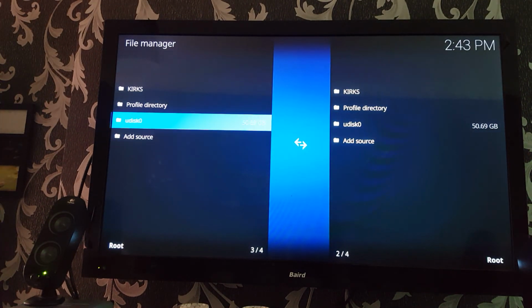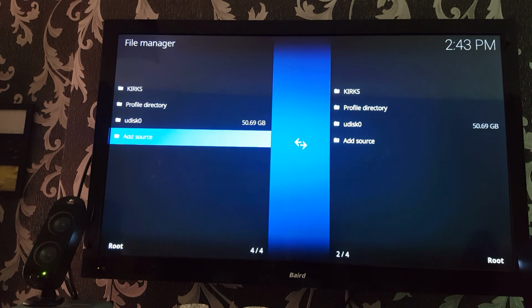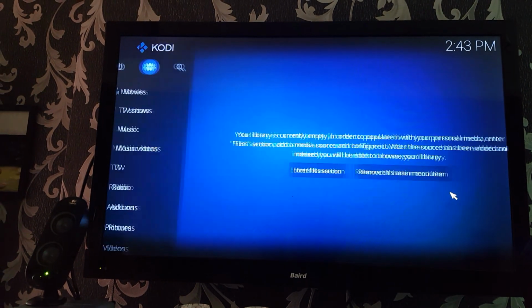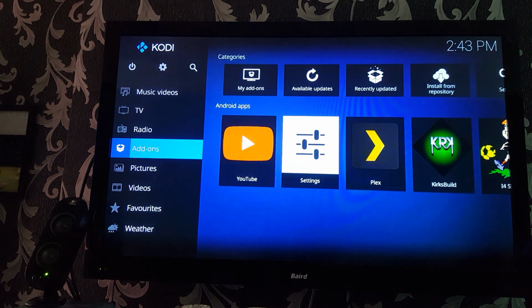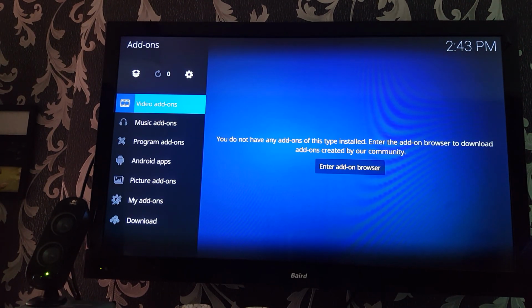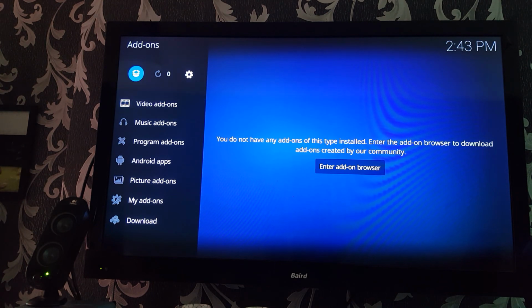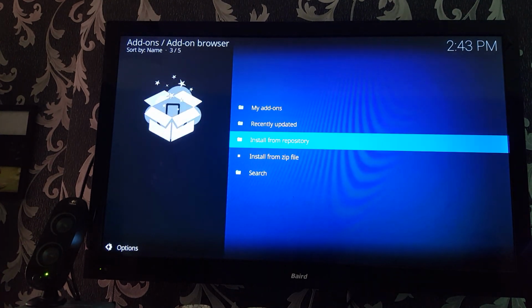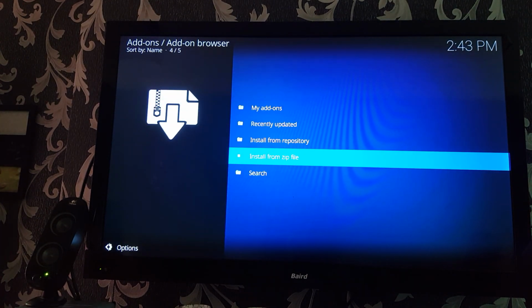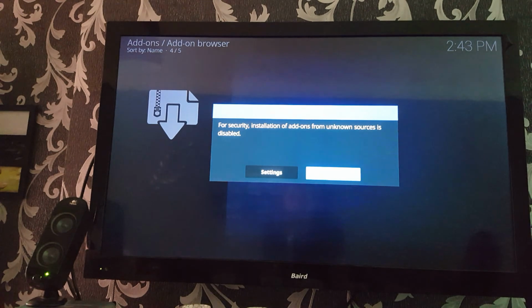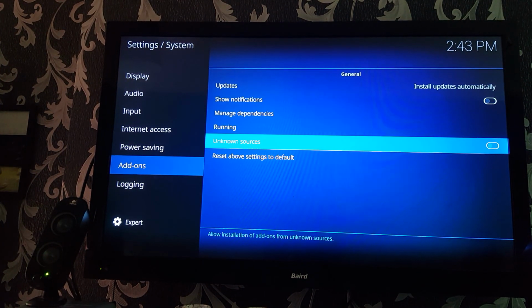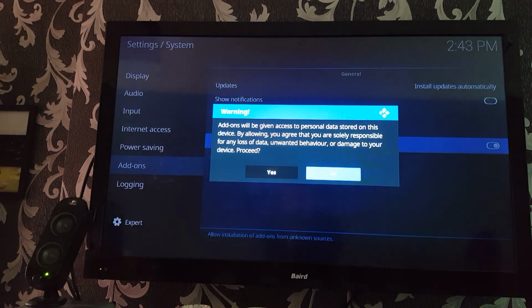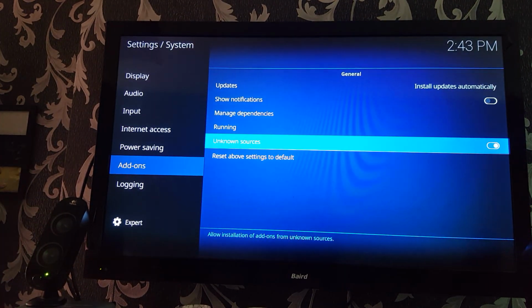Now once that's added, you will see it here at the top. If you just press back twice, you will come back to the main screen. You now need to go to where it says add-ons and you will see a new cog in the top left hand corner, which is this one. Now you need to select that and then go down to install from zip file. A box will appear. Don't worry about this, just click on the settings and then you need to tick unknown sources and then yes.